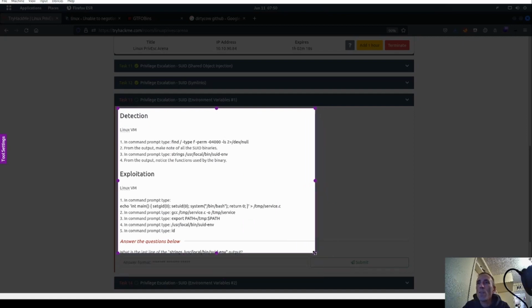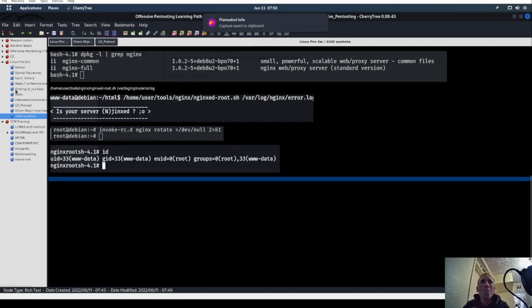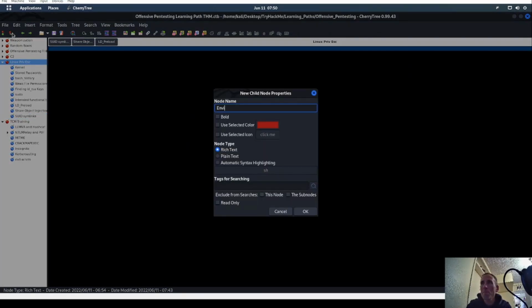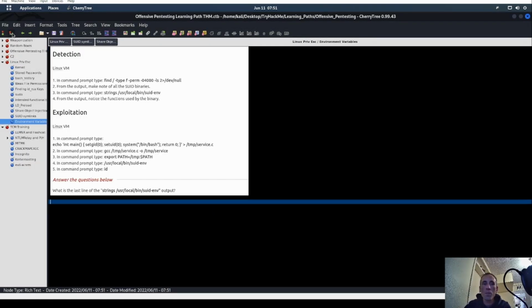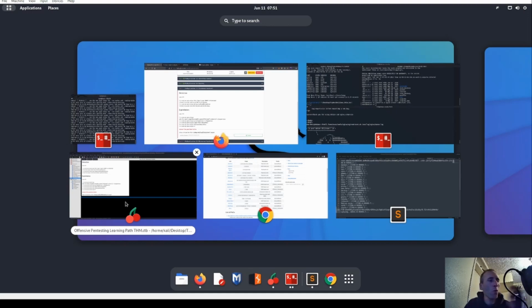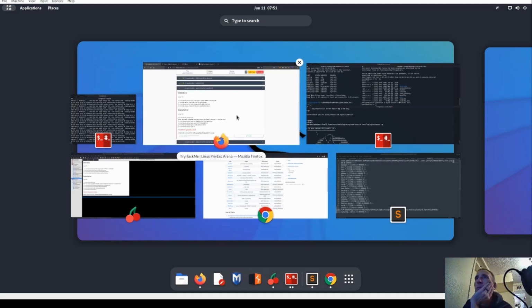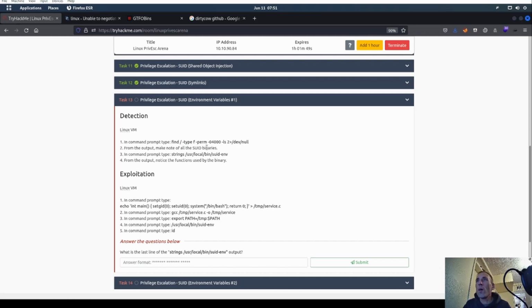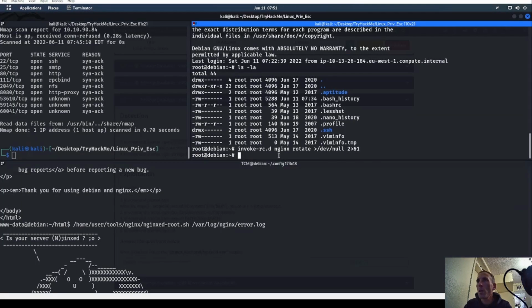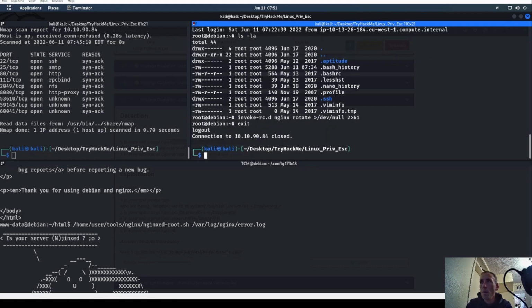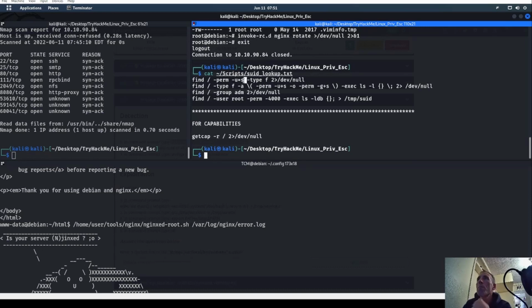Let's go ahead and do environment variables now. Okay, cool. For environment variables, what do we have here? We have the command prompt, this one right here, right? Or we can also do the other one. Let me exit out here. SUID lookup, right?